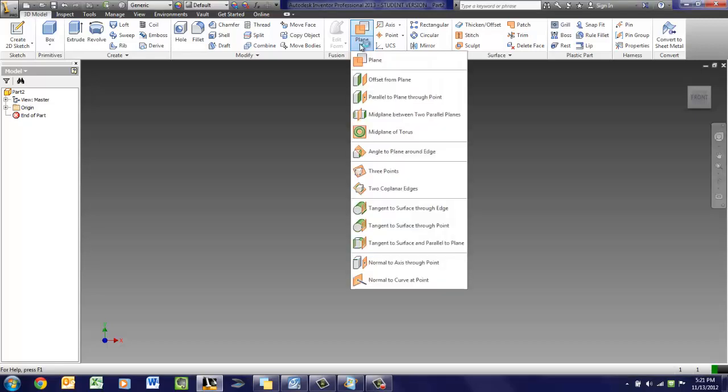This tutorial will be talking about creating different planes using our drop down here. We've already done offset from plane, so what we'll look at in this tutorial is parallel to plane through point. Okay, we'll look at midplane between two parallel planes. We'll look at angle to plane around edge, 3 points, and 2 coplanar edges. And you'll see that by and large, once you get the hang of it, it makes sense. It's more just identifying what the points, edges, or faces are, and what that means in reference.